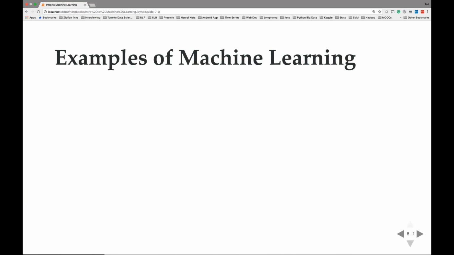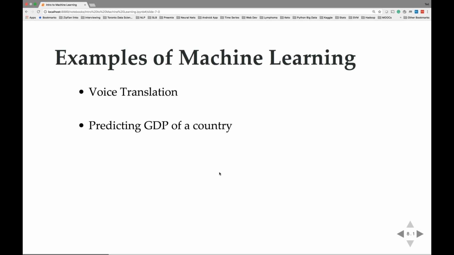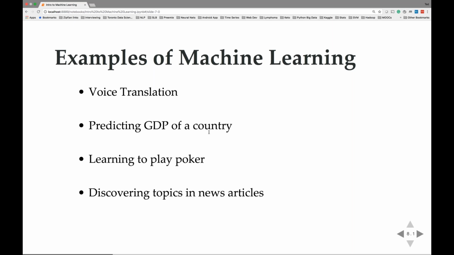All right, so some simple examples of machine learning. If you have Google Translate on your phone, it's recognizing your voice and translating it into a different language. Something a little bit simpler, predicting GDP of a country, given certain input parameters. Some machines can learn to play games such as poker. Discovering topics in news articles, and recommending different products to buy. So those are very simple examples of machine learning that are used today.